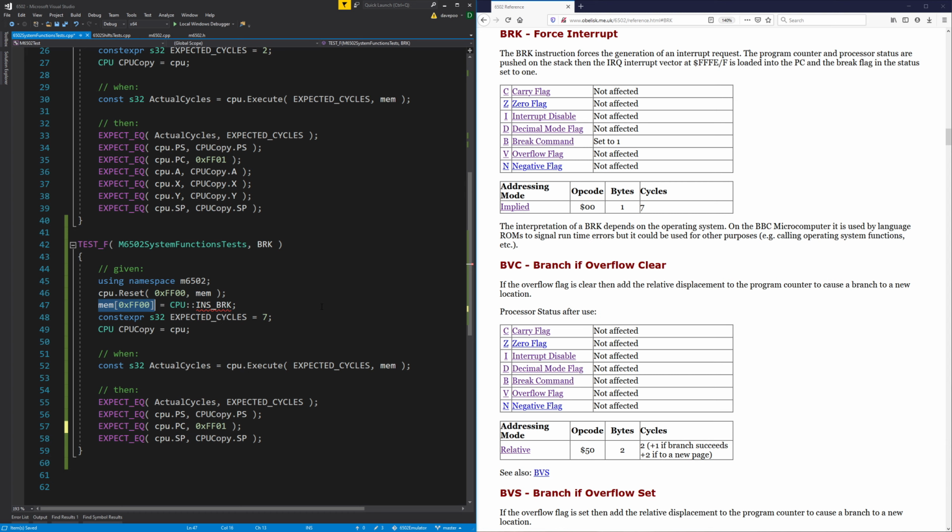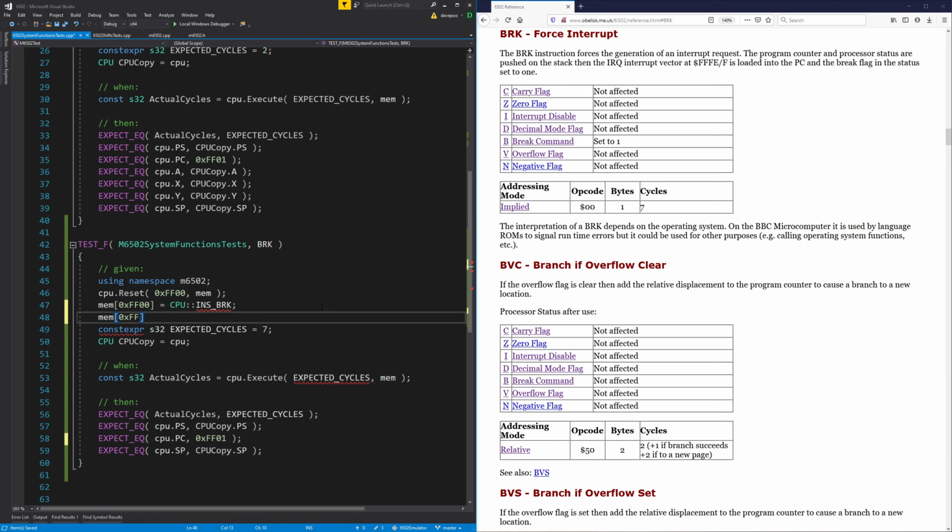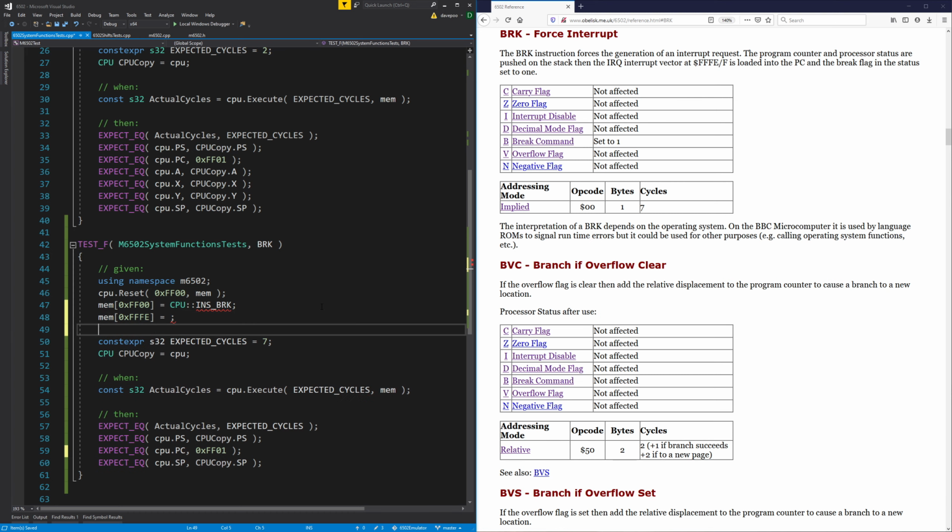So one of the things we probably want to do is put something in the reset vector here, which is FFFE, the very end of memory. That's where we put the address of where we want to jump to in memory. So again, this is little endian, so let's put 8000 in there. That's just a nice address to jump to. Afterwards, we would expect the program counter to be 8000. So that's one thing.